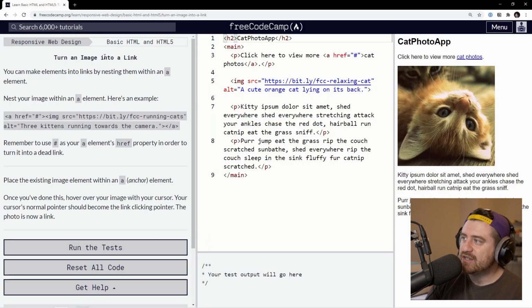So turn an image into a link. You can make elements into links by nesting them within an A or anchor element. Nest your image within an A element. Here is an example. So we have this A tag, which opens here. The href attribute is one of those dead links. It's just set to the hash or pound symbol. And inside of that, we have this whole image tag here, right? So we open the A tag, and then we have our image nested inside of that, including the source attribute, including the alt attribute. And then at the end of that, we close it with the closing A tag.